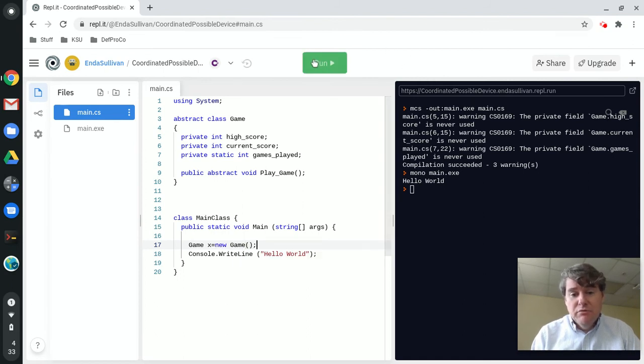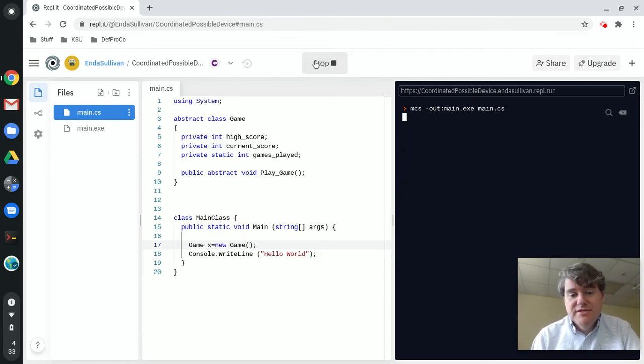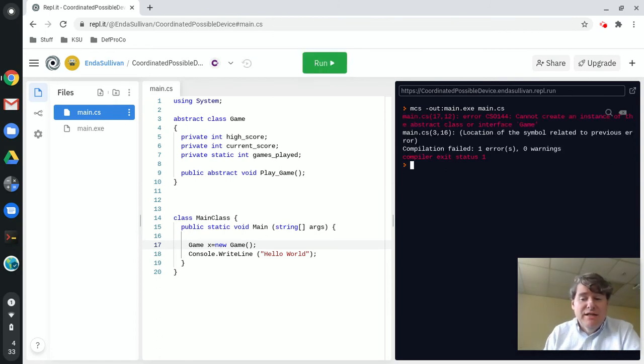And as you know, this should not work. Because I've declared game as being an abstract class, it's going to complain and say, no, you can't do that. You cannot create an instance of an abstract class or interface game. We'll talk about interfaces in the next video, but in this case, I declared it was abstract and therefore I'm not allowed to do that.